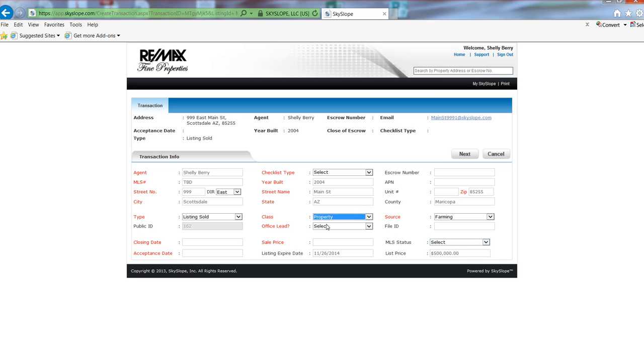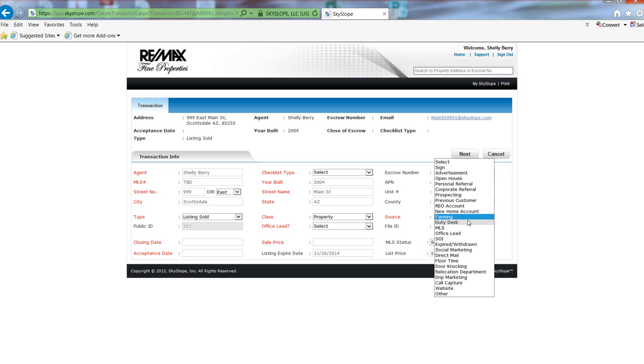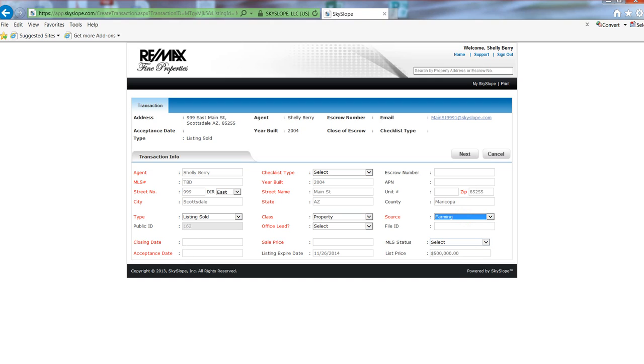This is a property. We already had the source filled out. We need to input our closing date, our sale price, the date the contract was accepted, and click Next.